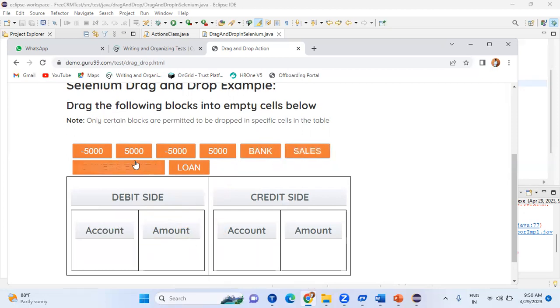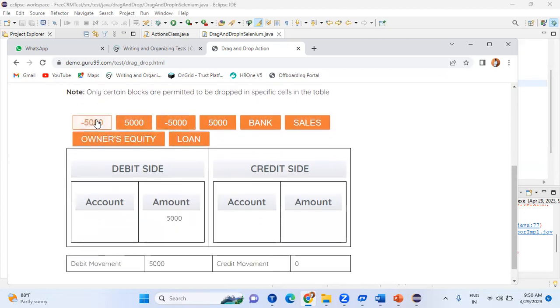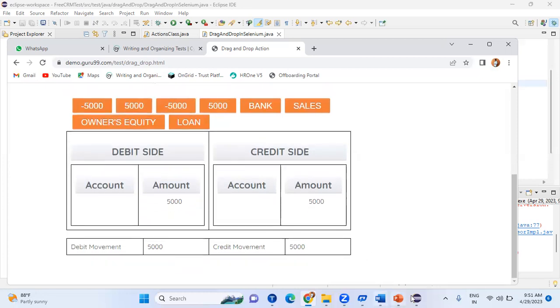Sorry, sales amount. One second. Okay, I'm able to add this. It is allowing only one debit and credit side. So this is how you need to drag and drop. Let me see that code as well. So you want to drag and drop it to some place. Basically, you need to find this web element, and you need to find the XPath of the other web element where exactly you want to drop it.